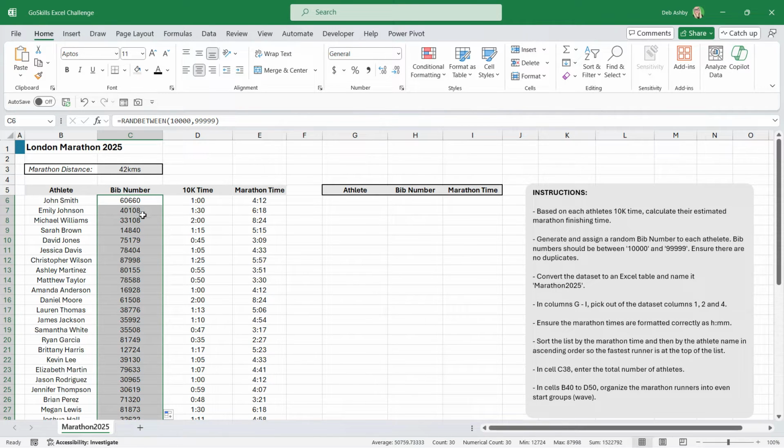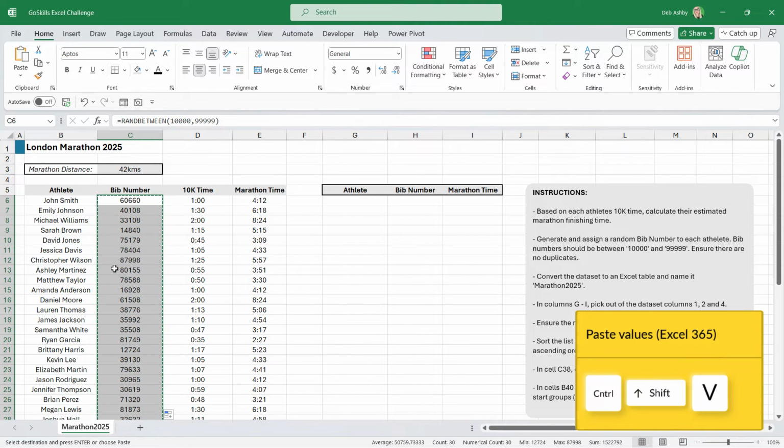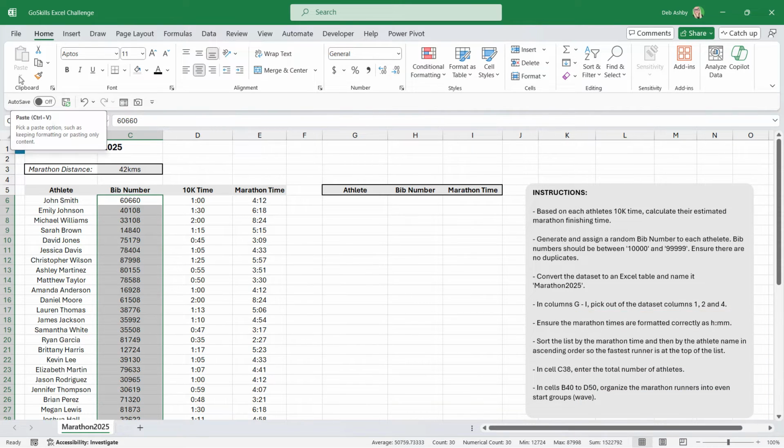Now, RANDBETWEEN is what we call a volatile function, which means if we refresh or do something else in the worksheet, these numbers are constantly going to change. To prevent that from happening, we just need to press Control C, and then we can paste the values over the top. If you're using Excel 365, you can use the keyboard shortcut Control Shift V to do that. Alternatively, you can go into the Paste drop-down and choose Paste Values.